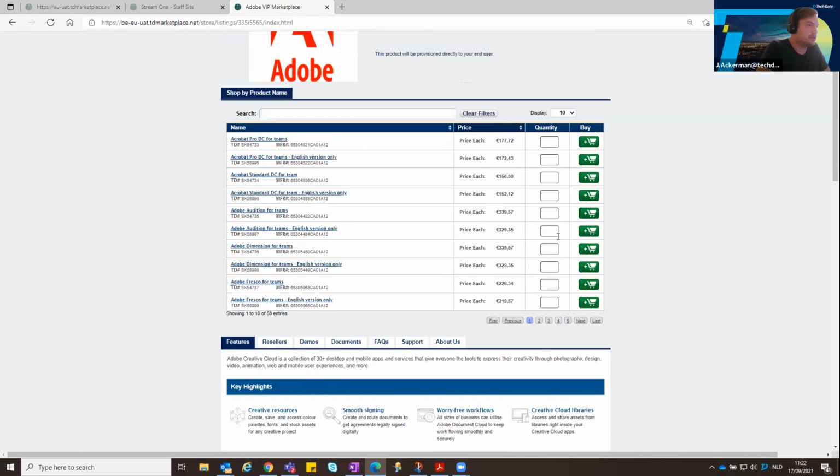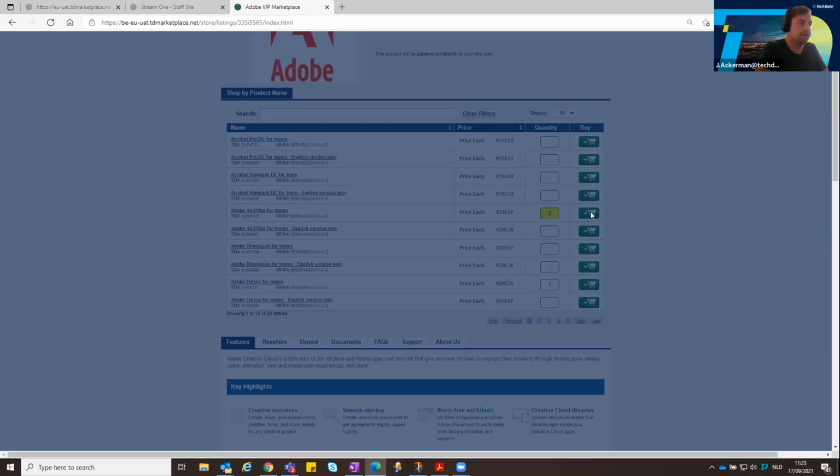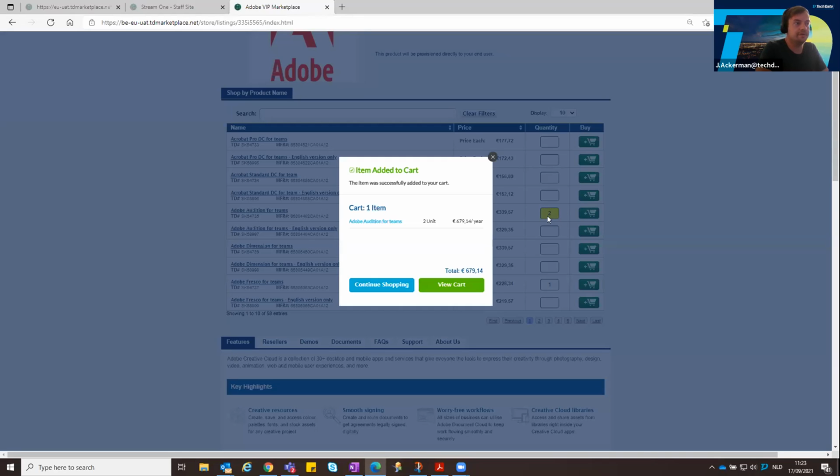For this, I'm just gonna buy, for example, 2 additions and 1 fresco. You need to click on add to basket for each line where you fill in a quantity. So I'm gonna click here on add to basket. You see that the quantity field turns yellow.